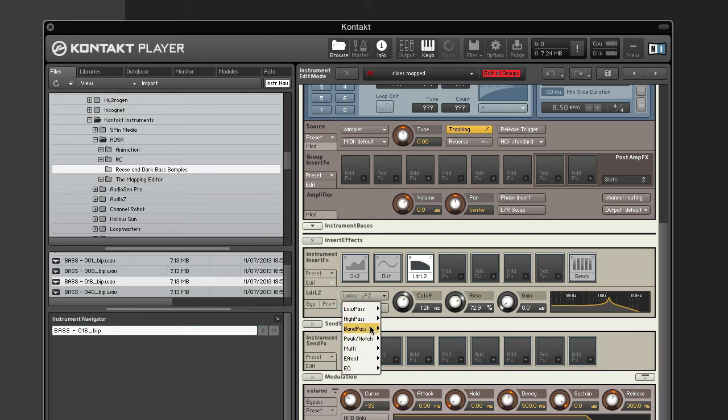Actually, I have the wrong filter here. I want a legacy ladder, not a... I love how if you switch between the different filter types, it'll maintain your cutoff and resonance. So 1.2 or so should work for this. And the resonance of 72 is fine.